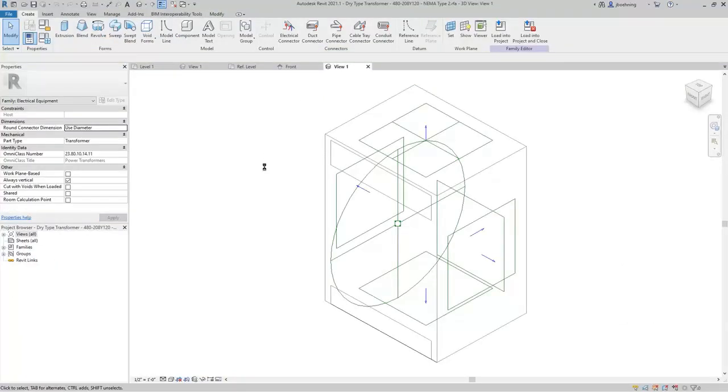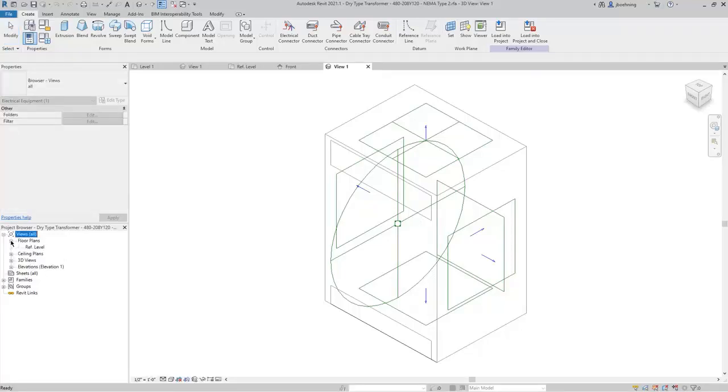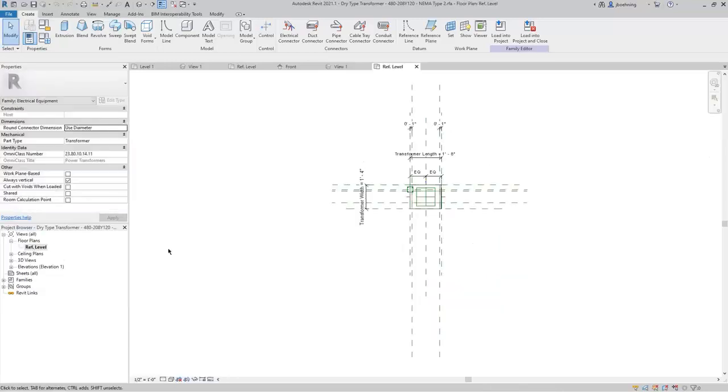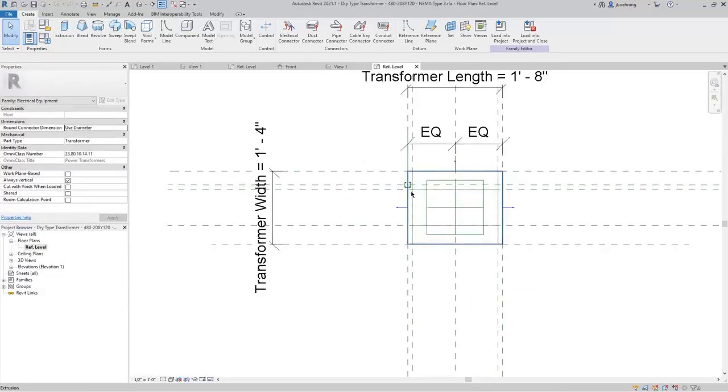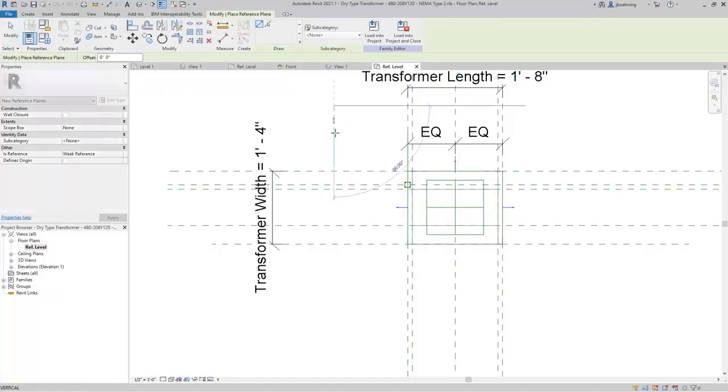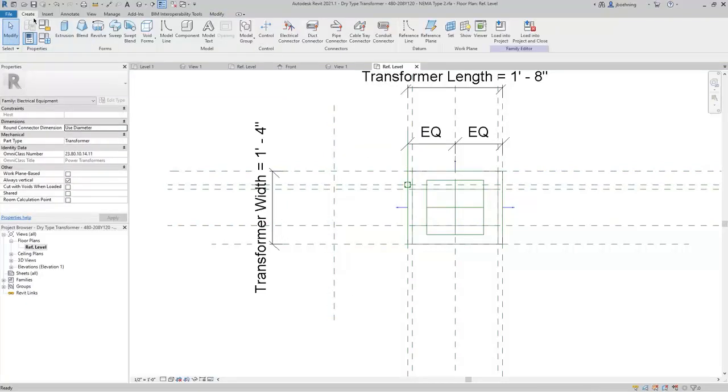Now we're going to look at how we can create a clearance zone and have it appear differently than the transformer itself. And we can do that by creating a subcategory for the family geometry. So I'll create a clearance zone on the side where we have the electrical connection, and I will start by creating a reference plane. And then I will create an extrusion.